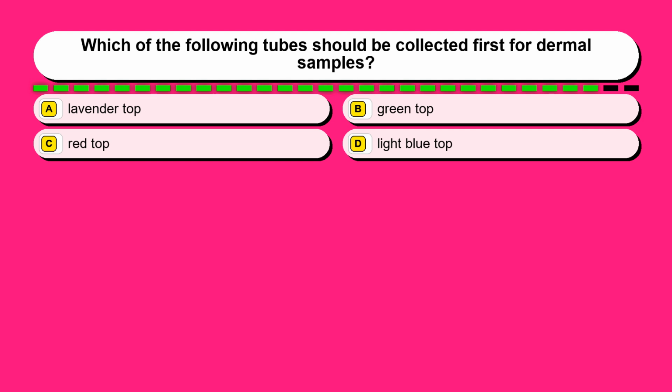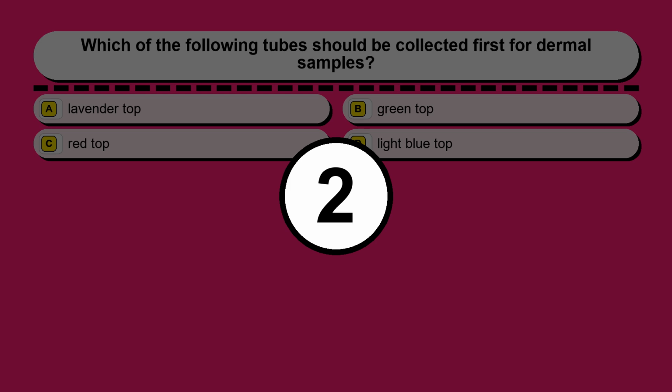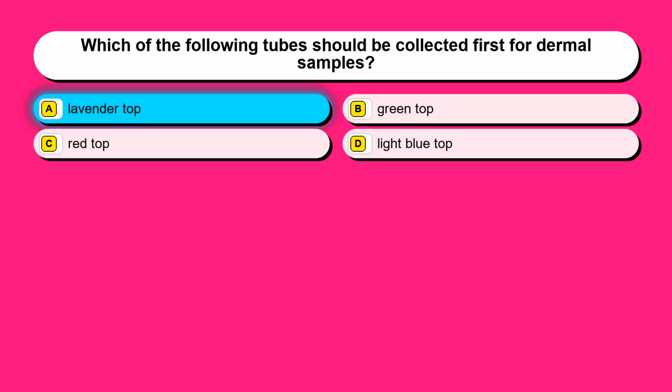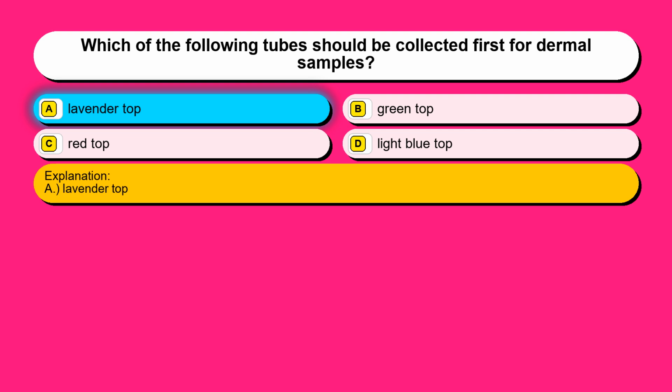Question 40. Which of the following tubes should be collected first for dermal samples? Option A, lavender top. Option B, green top. Option C, red top. Option D, light blue top. The correct answer is option A, lavender top.